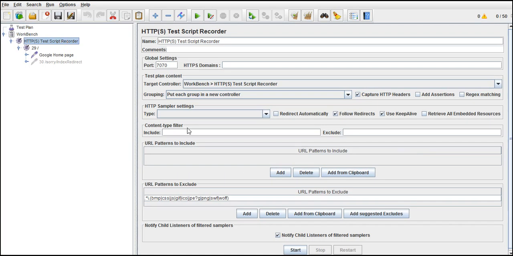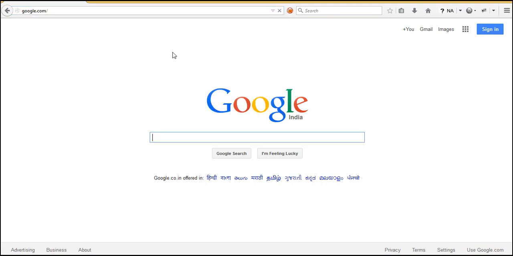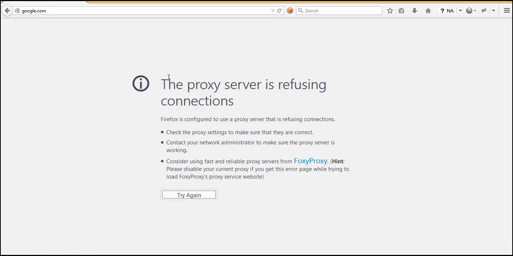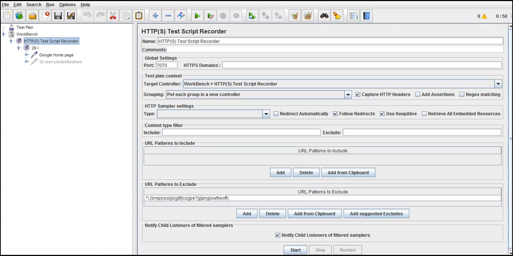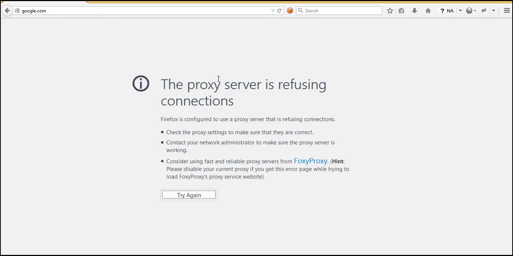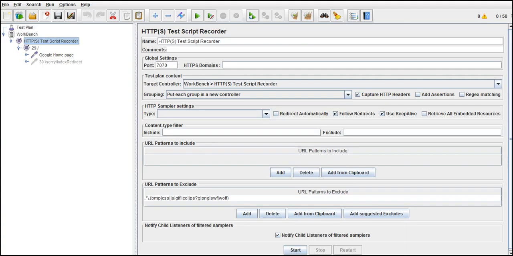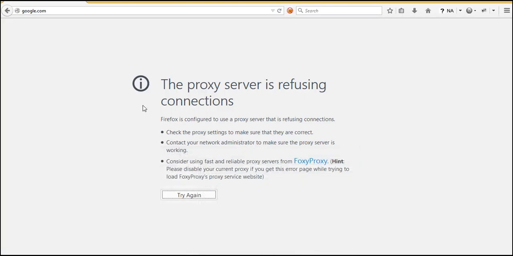And now one more thing. Now I have stopped the recording, right? Now when you navigate to your Firefox page and click on Google, it says proxy server refused connection. It will not navigate to the Google page. You might be confused, so what happened? When you click on start, only then does your browser behave as a proxy server. When you stop your recording from Apache JMeter, it will not navigate to any page. It says it is refusing connections.